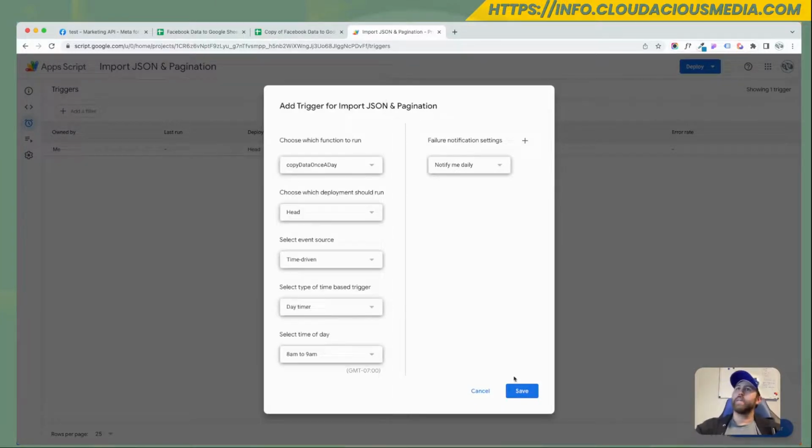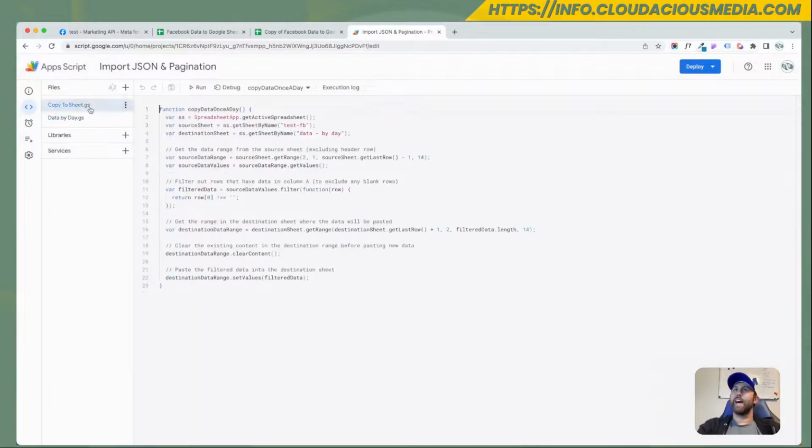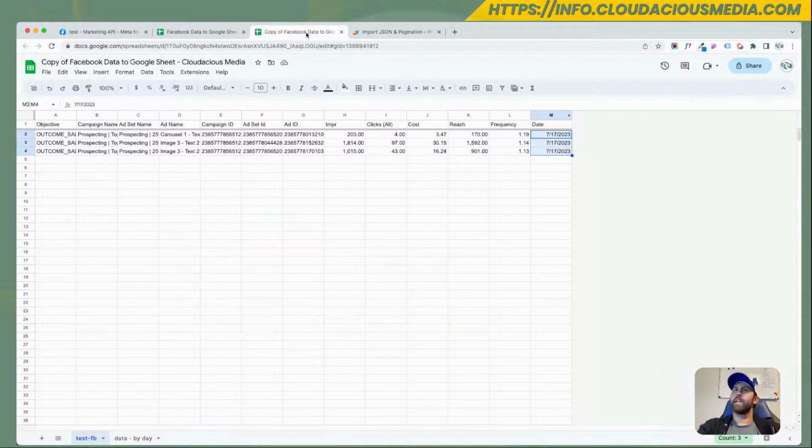Let's do 8 to 9 a.m. I feel like that'd be fine. Notify me daily, and then bam, we should be able to save this one as well. Great, so let's also go back and test this copy to sheet data just to make sure that everything works.